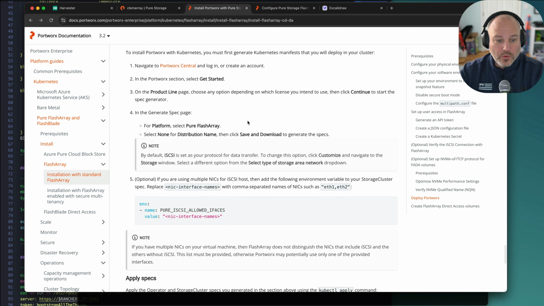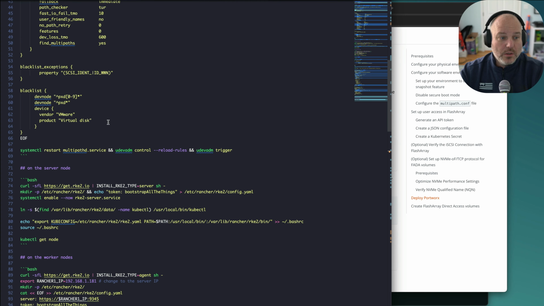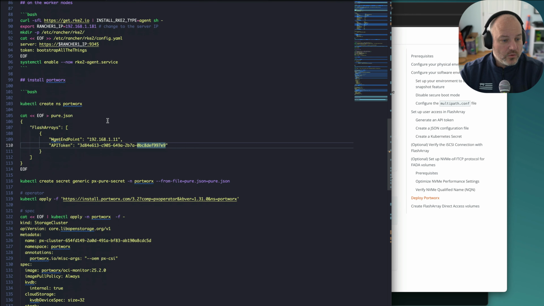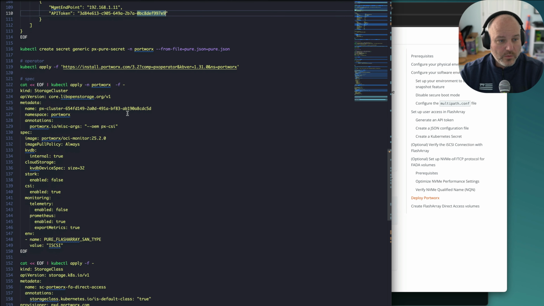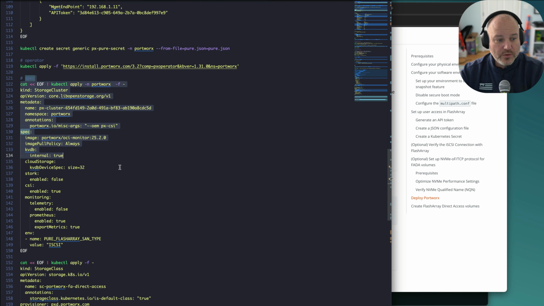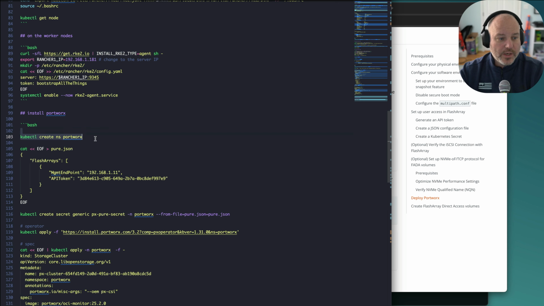So now we get to deploy Portworx. I have a video on this, and I can give you the TLDR. Effectively, what we're going to do for deploying Portworx is install the operator and then generate a storage cluster. And the trick is the storage cluster basically saying, no, we want to use FlashArray iSCSI. Okay, we're getting ahead of ourselves real quick.